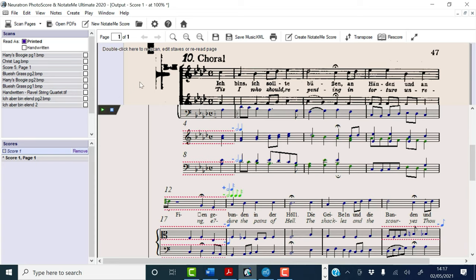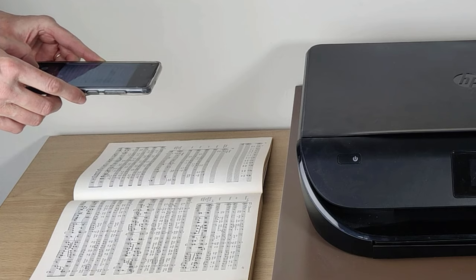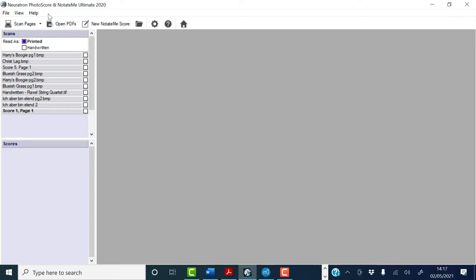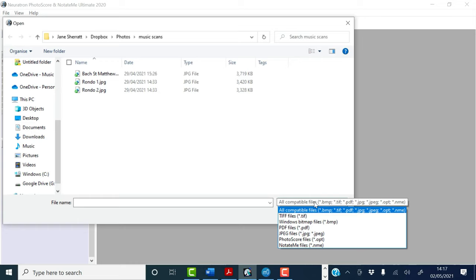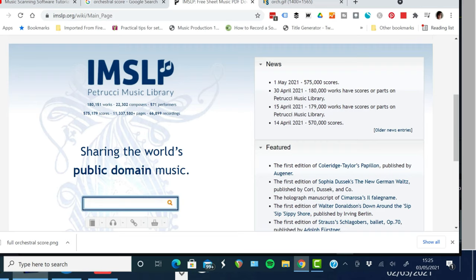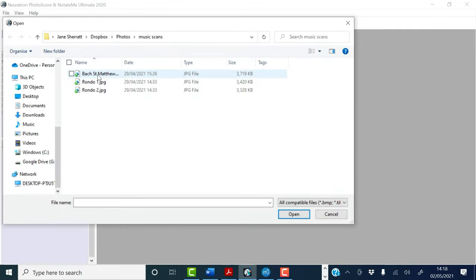But what you can do with Photoscore is you can use your phone or any camera you have to hand. And this is so much easier than scanning. So I think this is something you'll probably do more often because it's just much more convenient and obviously more portable as well. And you can open any kind of compatible file. So you can read in bitmaps, TIFFs, PDFs, which is very useful if you want to go and grab scores from public domain sites like IMSLP, but also you can read JPEGs. And so while I've got it on that, what I'm going to do is read in this image that I took of the same book with my mobile phone.